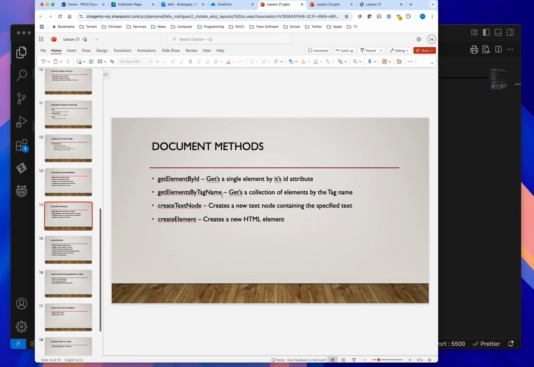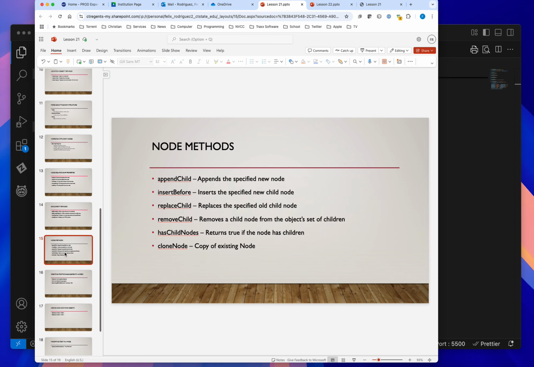You can create a text node so that you can add it to another node. You can create an element. So you can create any HTML element by just giving it the tag name of that element, and it'll create it. So a lot of power, a lot of flexibility there. And then you have some node methods, so you can append a child, insert before another node, replace a child, remove a child, see if it has any child nodes, and you can even clone a node if you want.